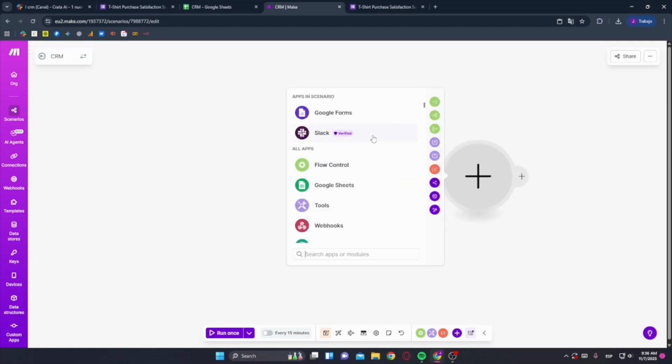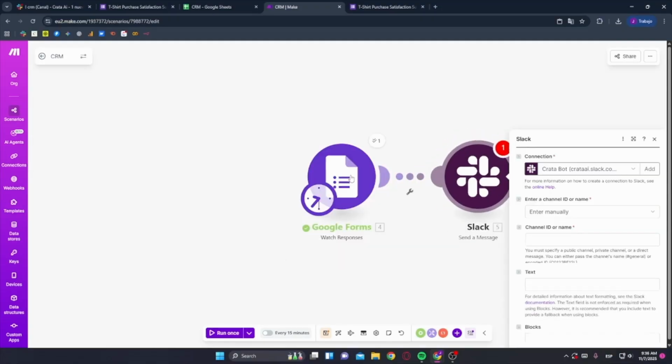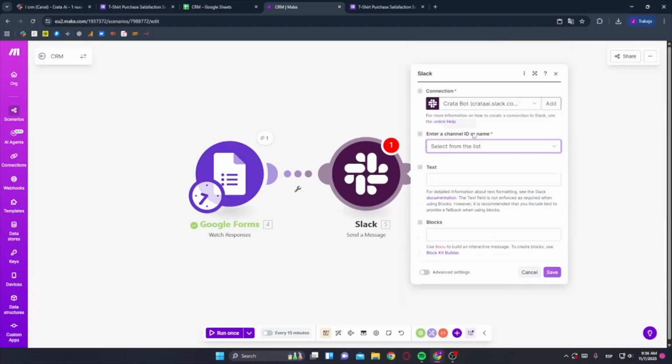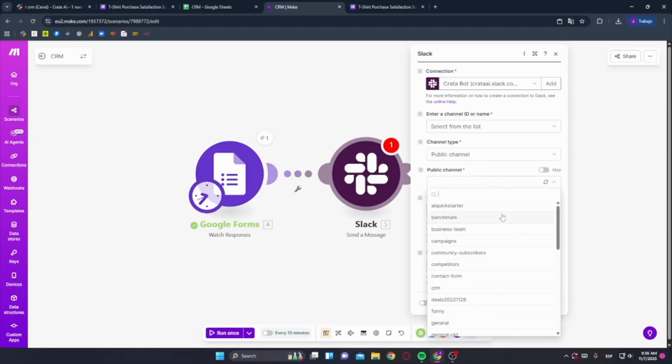Now it's time to connect Slack. Let's click on the Slack application and search for the module Send a Message. Click on it. Here we have different fields. For example, we can choose the channel name from a list or put it manually. Select the channel type and then the name of the channel. For example, I have created a channel named CRM.